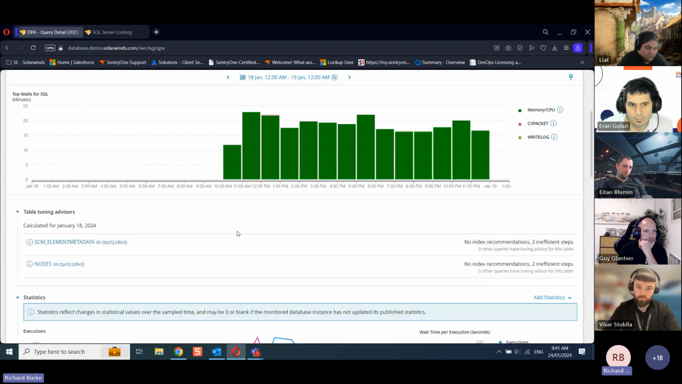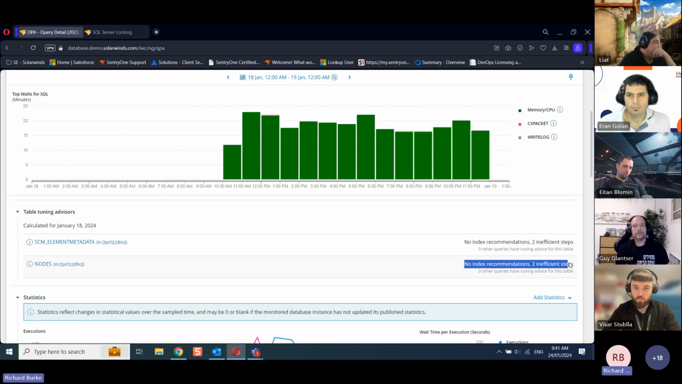Do I have any table tuning advisors? So I'm going to dive into one of these as well, but at the moment it looks like 2 index recommendations, 2 inefficient steps, same with the second guy. And I'll actually pull up an example with an index recommendation just to show you guys.